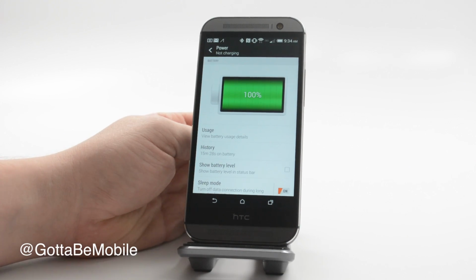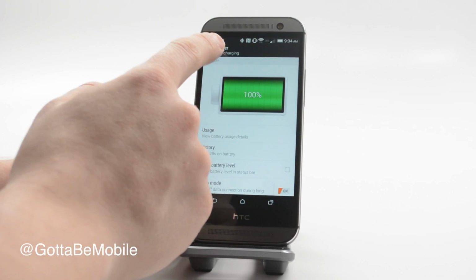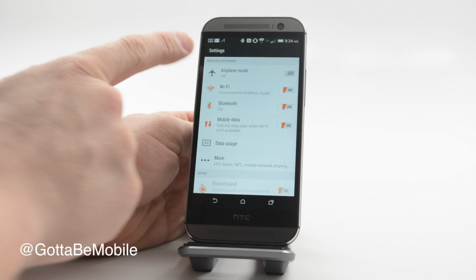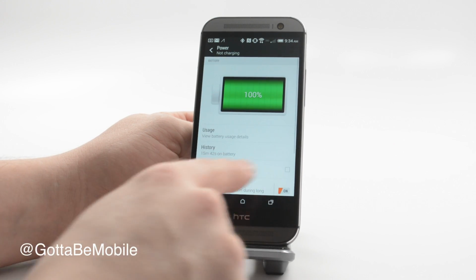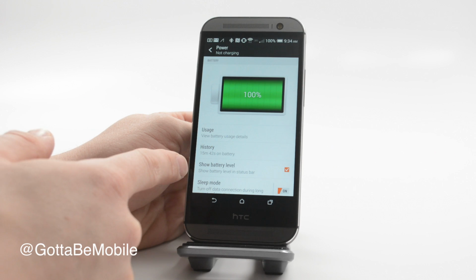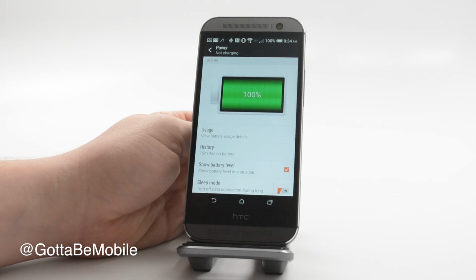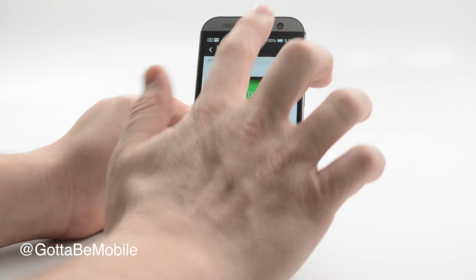The HTC One battery life is pretty good, but if you want to always know what power you have available, go into settings, scroll down to power, and then you can tap on this checkbox to show battery level, and you'll get a percent reading up there instead of just the small bar that depletes.